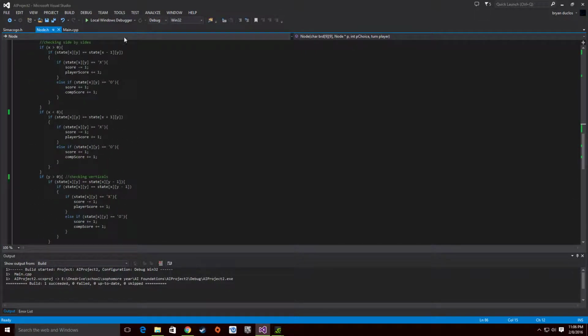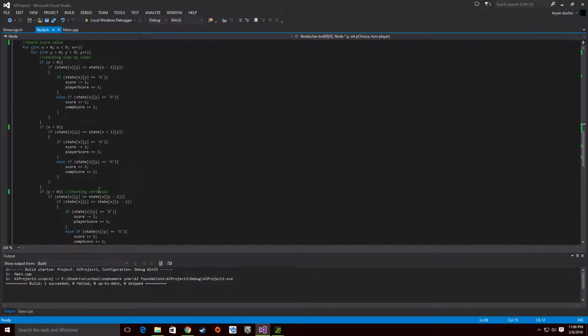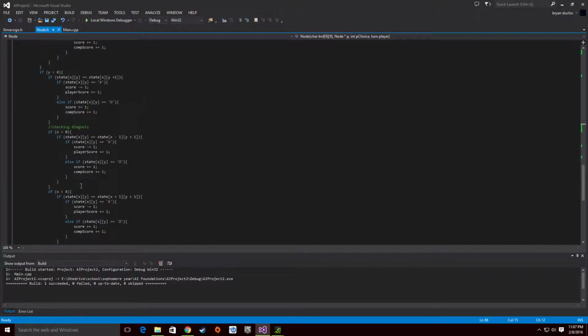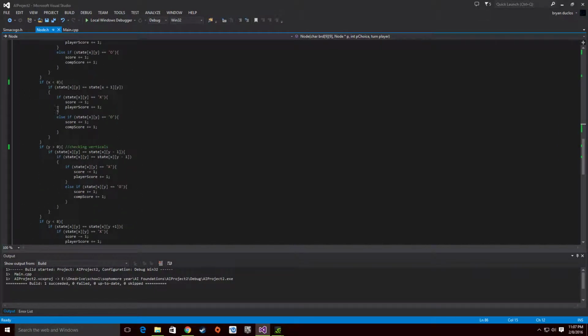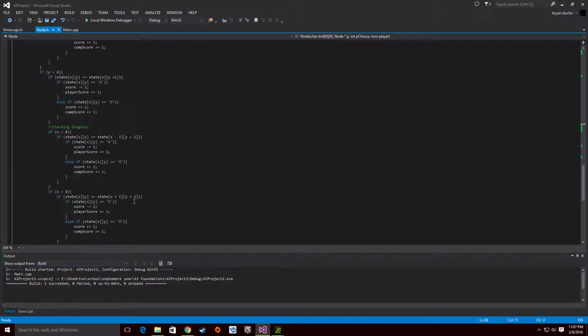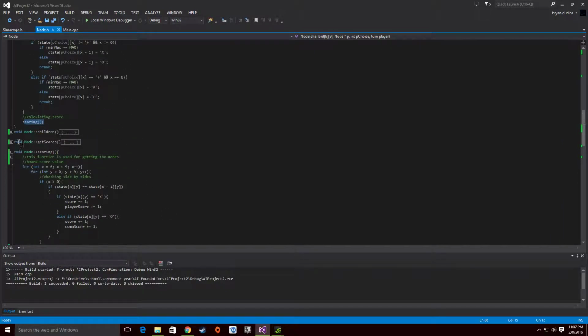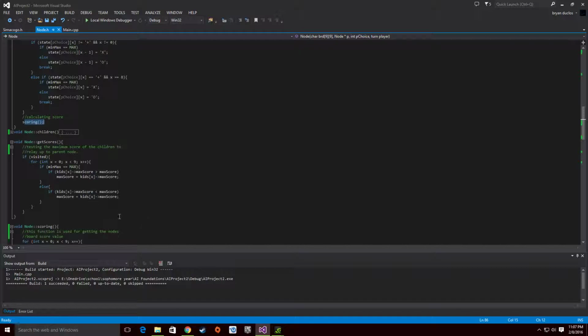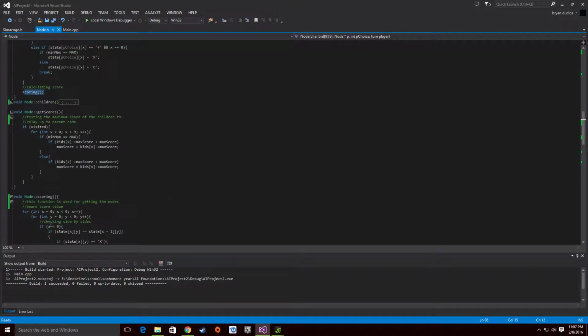Scoring is how I calculate the score. So we check side-by-sides, checking verticals, and then we check diagonals. We check the side-by-sides both ways and the diagonals only once. Here we go, get scores, and this is getting the max scores for all of the children. And then this sets the max score for this node, which lets the parent, my mic cut out, decide which node to choose.